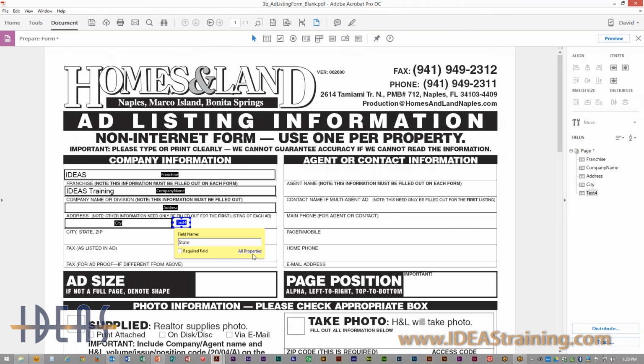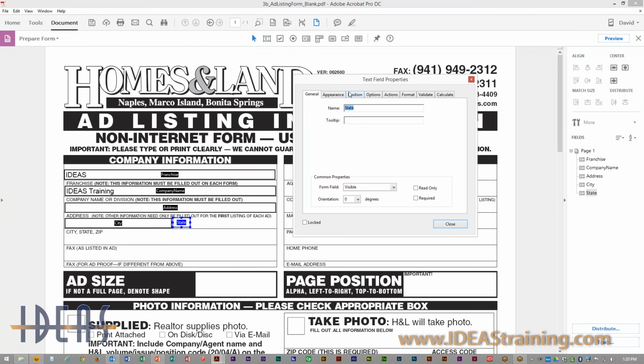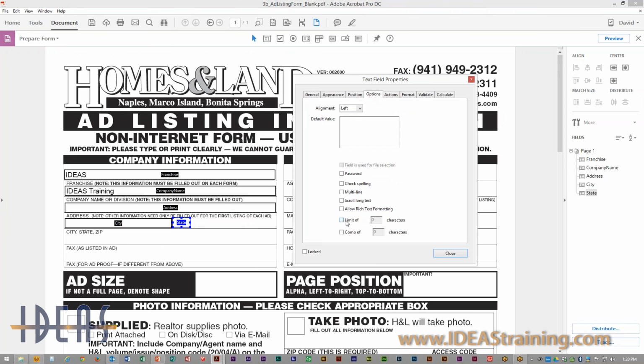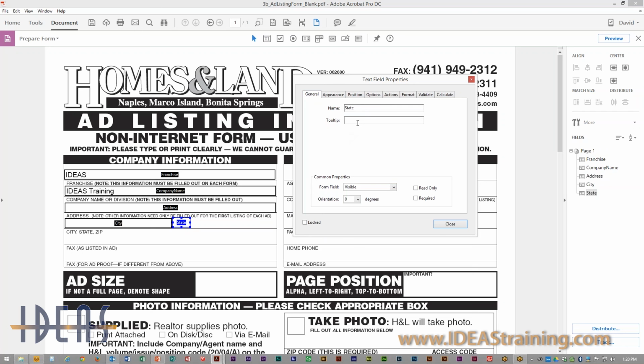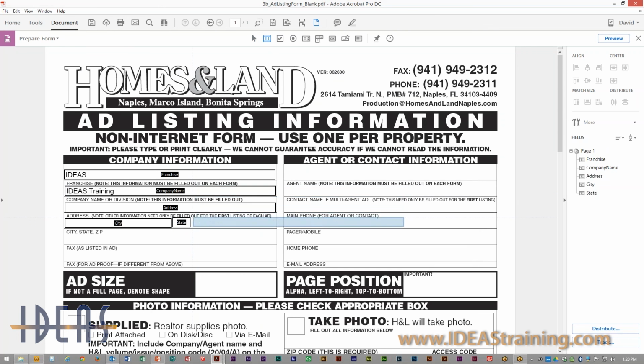Click on all properties to get the dialog box. I can keep this dialog box open, by the way. But under options, I'm going to limit this to 2 characters. So we're limiting it to postal codes. Now, probably should get a tooltip in here. Please use postal codes. Okay, we'll keep that in there. And then I'm going to do one other field here. Okay, we'll name it zip.